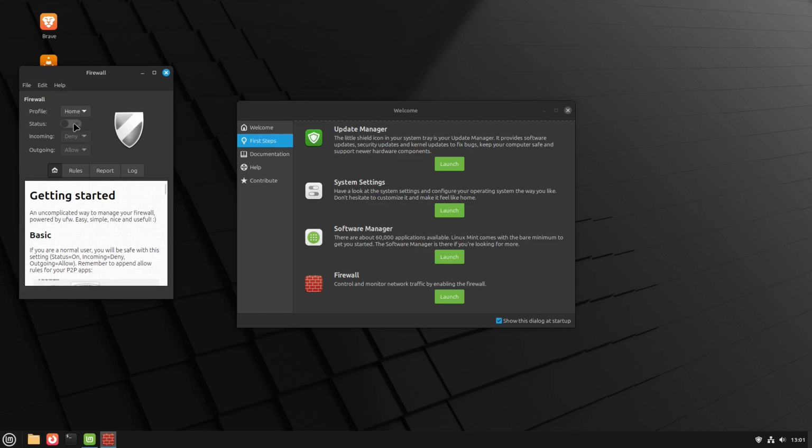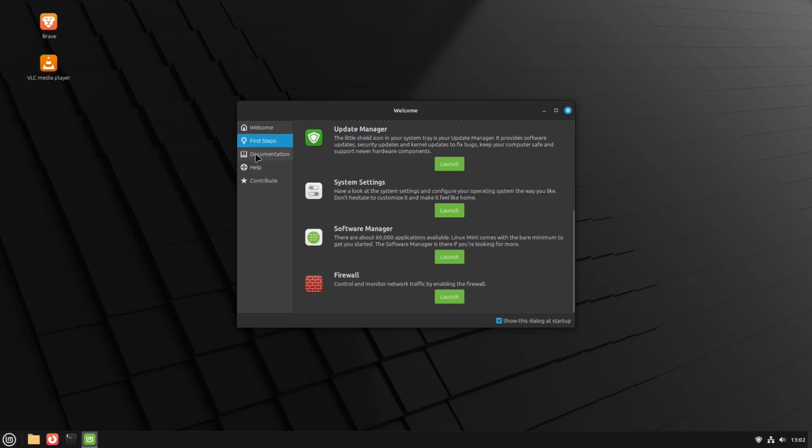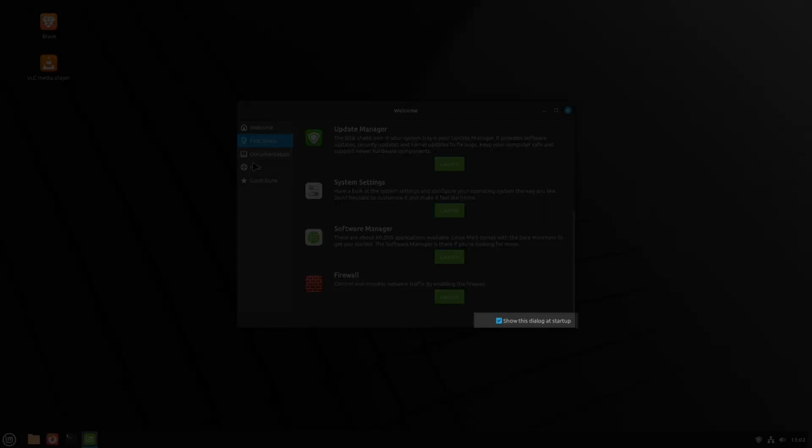We discussed this program in one of the previous videos, so if you missed it, the link will be in the description. When you finish all these settings, if you do not want this window to appear every time you start Linux Mint, uncheck the "Show this dialog at startup" option.